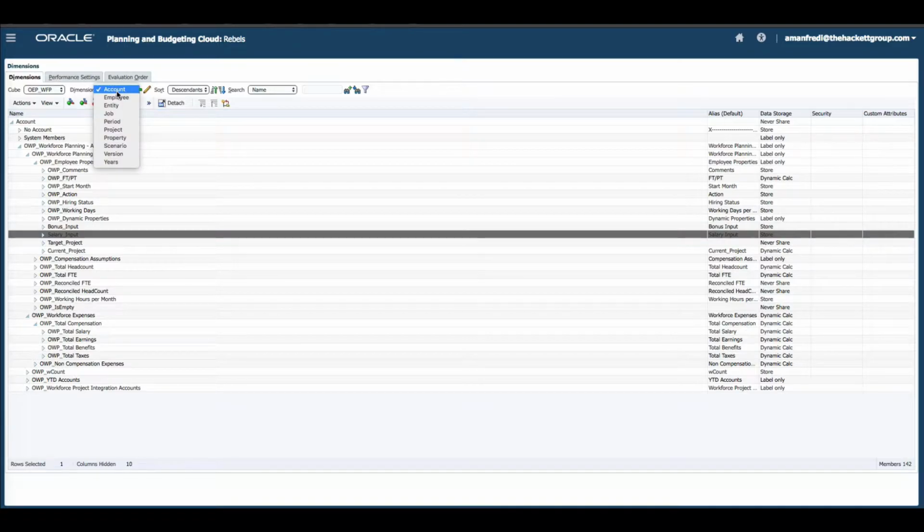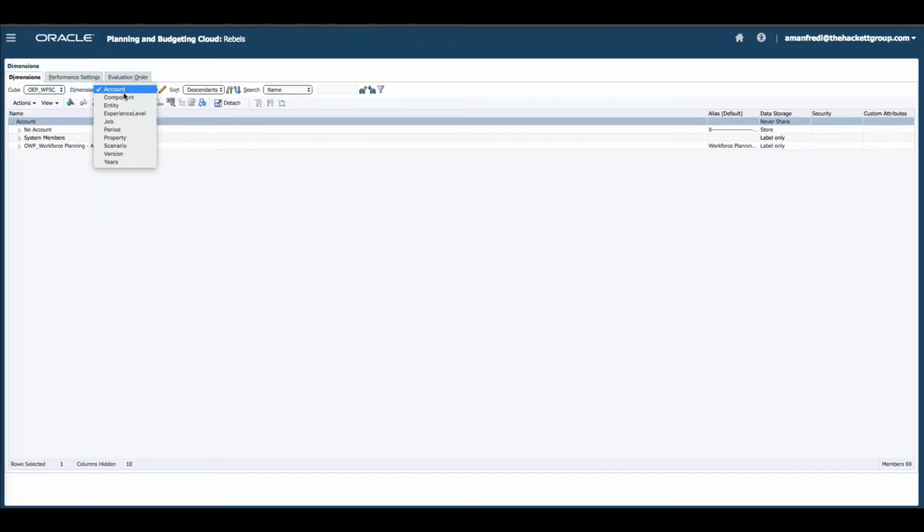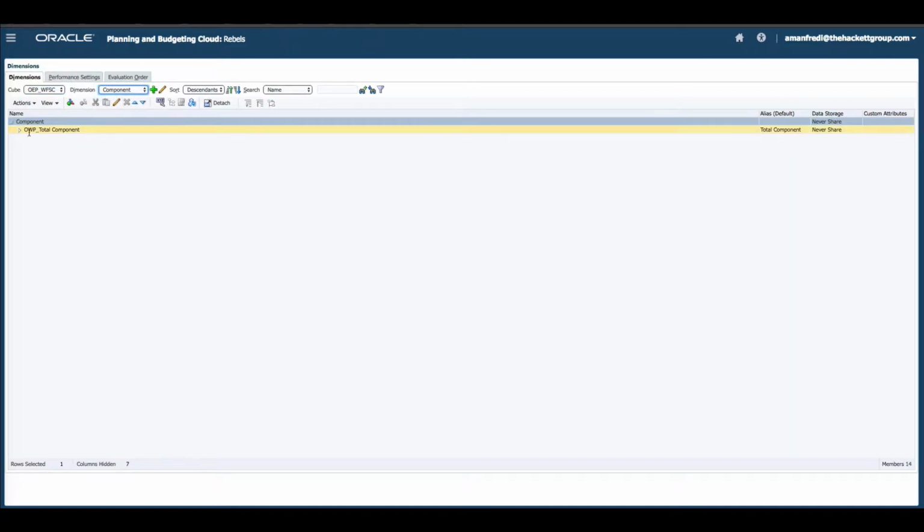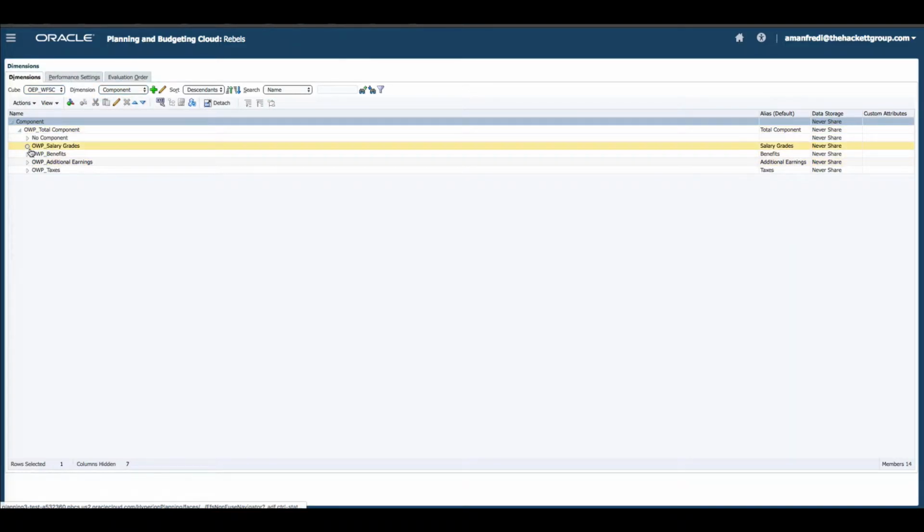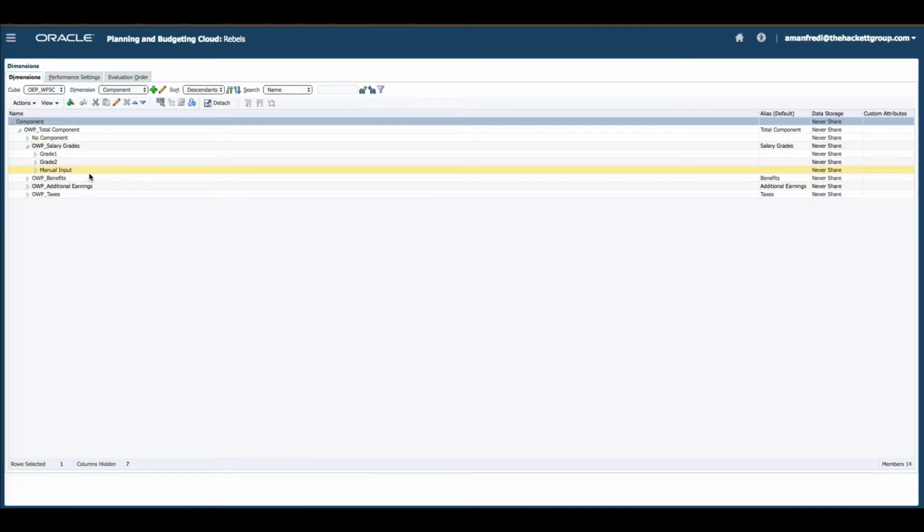I then went to the component dimension and added a grade for manual input. I already had grade 1, grade 2 set up. Those are going to be my driver based. And manual input is where we're going to have some manual inputs associated with it.